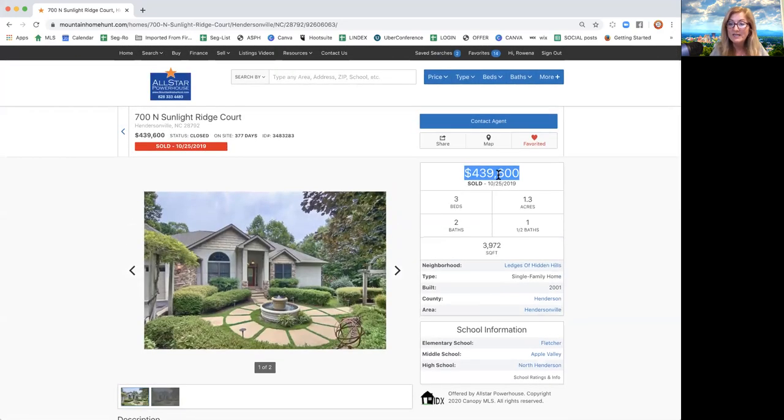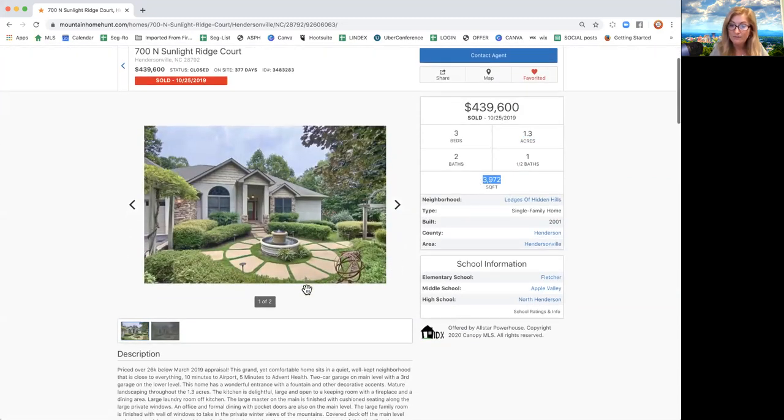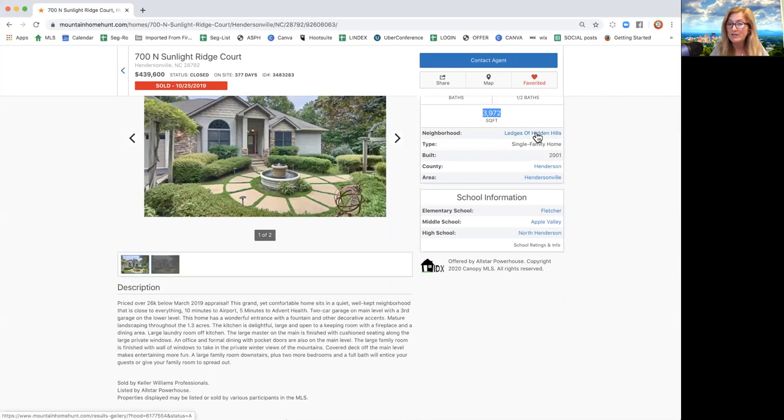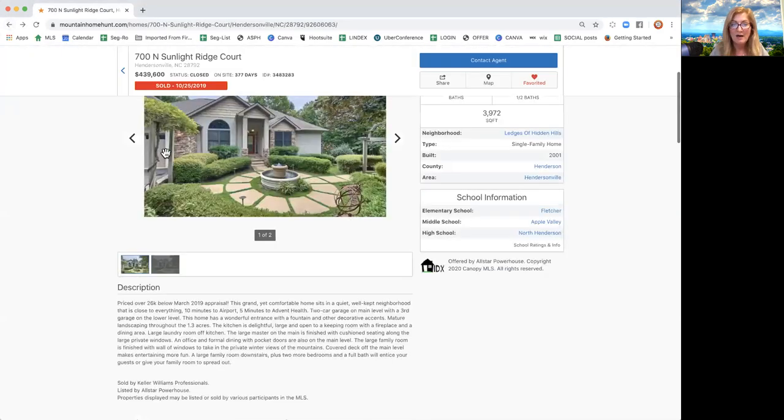So all the listings look like this, except the status might be different, obviously. Hopefully they're not closed, the ones that you're looking at. It will tell you the beds and baths, the amount of acreage, and the square footage. It will say the neighborhood, and you can click on this neighborhood if you like that particular home. There's another one in that neighborhood for sale right now. And you can save that search, so you can save the search for that entire neighborhood.